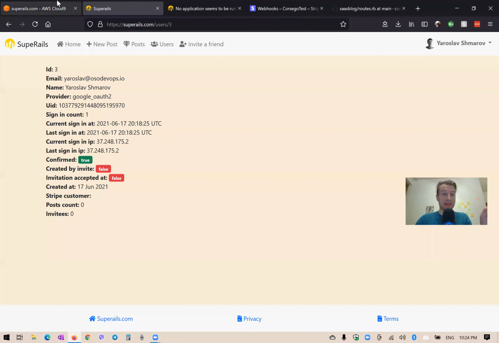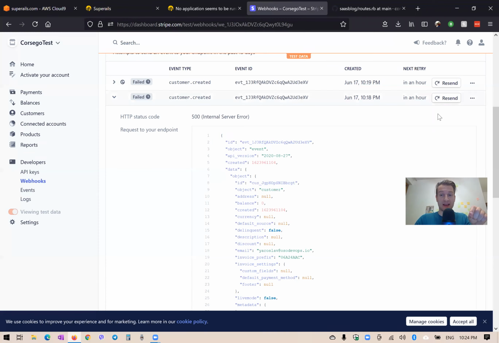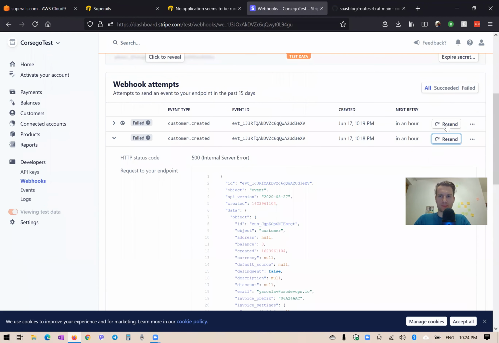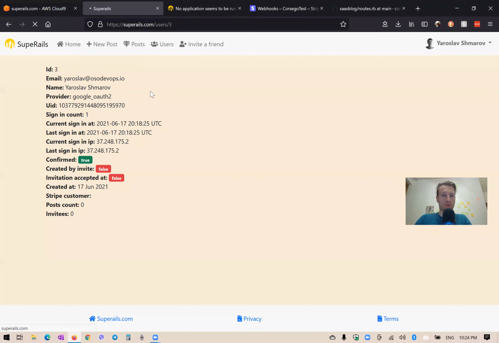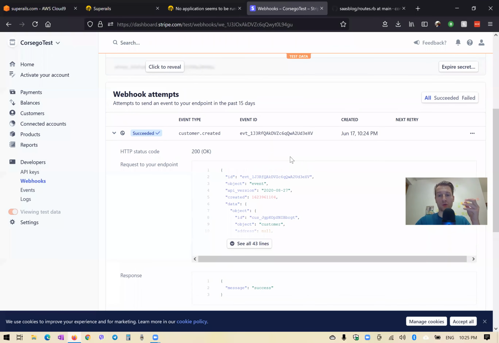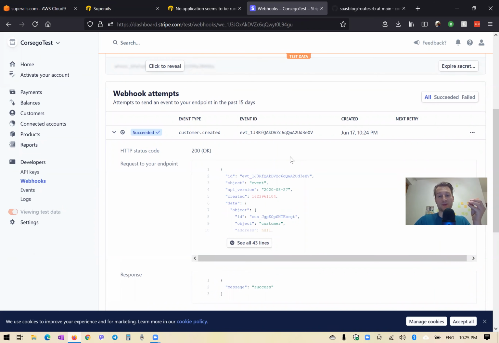Okay, I think now we have pushed to Heroku once again, and I will try to resend a webhook. So I press resend, and we still get the error. Okay, this one succeeded. Good. Let's refresh. And yeah, works now. So we have assigned the Stripe customer ID via the webhook. And as of now, all the new webhooks are going to be received successfully.